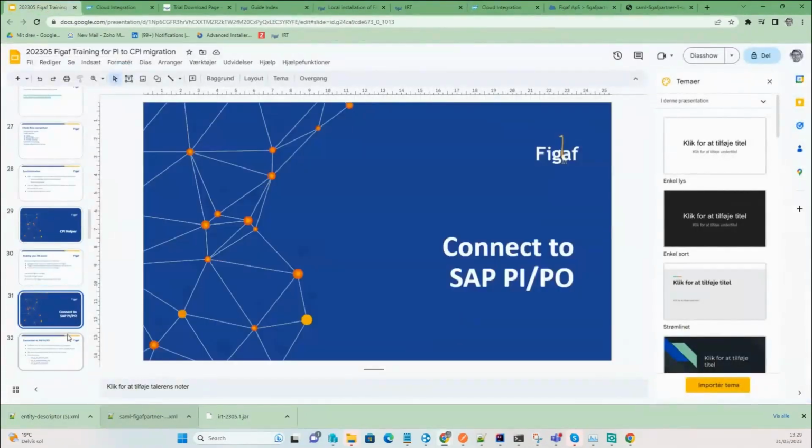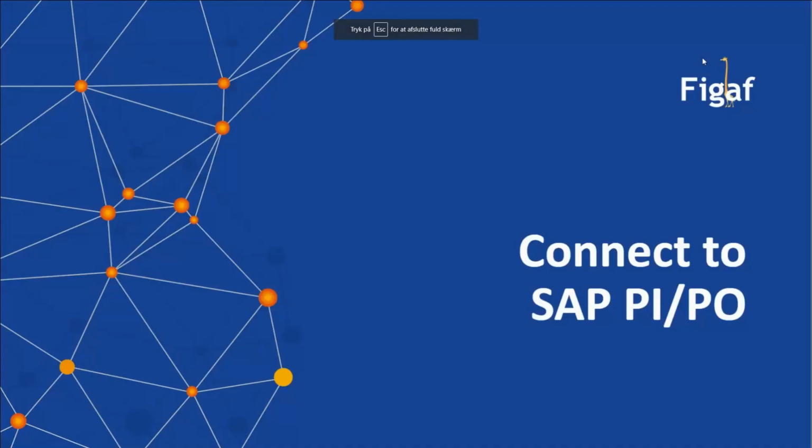Good. So now we need to connect to the PO system. Any questions on CPI connections? What do I check here?